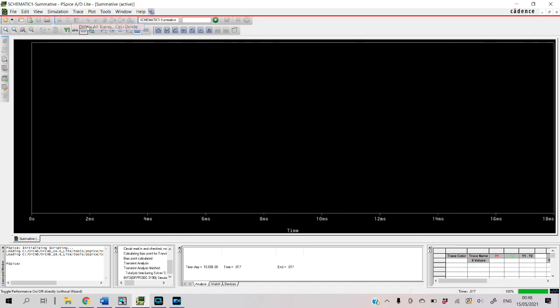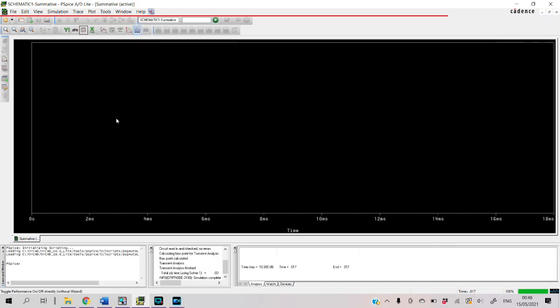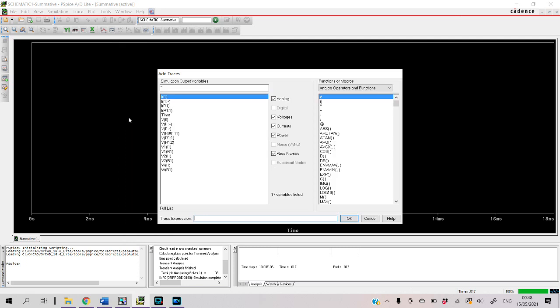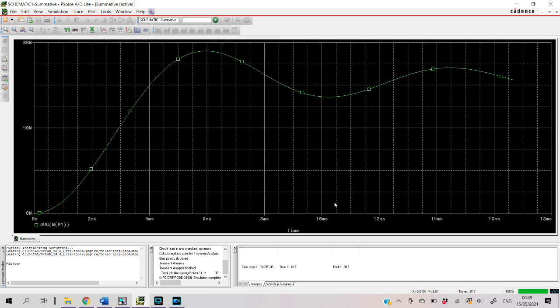So first we delete the traces. Then add trace. For now, click the AVG for average and then the power across R1 to determine the output, the average power of the R1. As we can see, it's not a sine wave, but it seems that the power resonates within the range of a certain value.